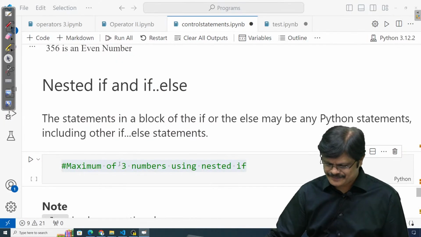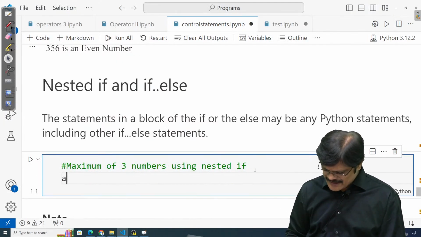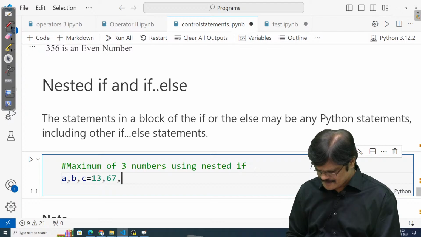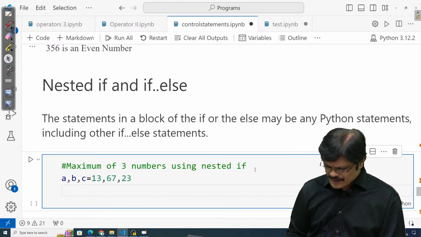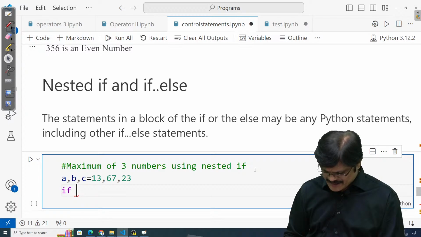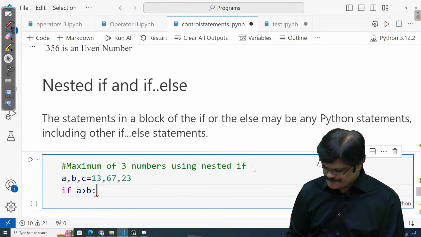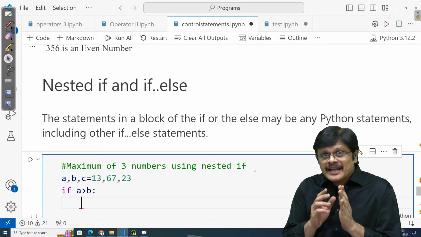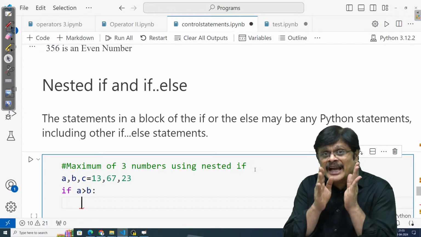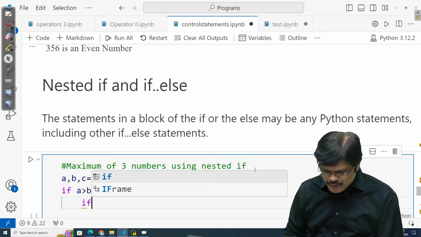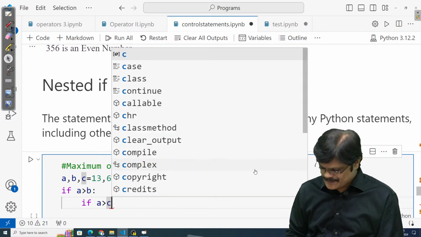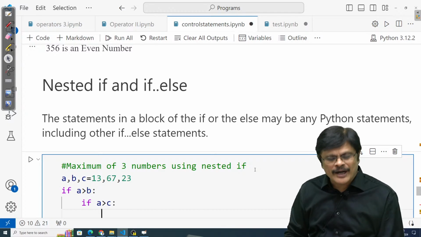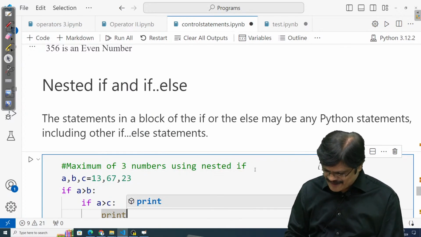Let us see this. I'll just take 3 numbers, a, b, c. You can take any numbers. What I am going to do is first check whether a is greater than b or not. If it is true, within this if a is greater than b, then what do I need to check? I need to check whether a is greater than c or not. So for that I use another if, a greater than c. Now if it is true, that is a greater than b and a greater than c, then I can print the a value.